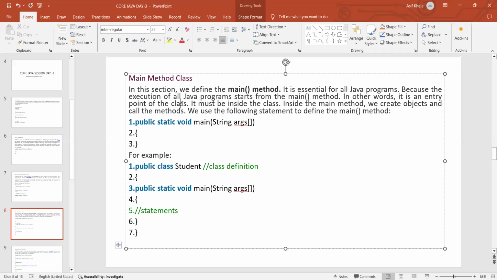Inside the main method, what we will do, I told you, right? We can create the objects. Based on that object, we are able to call the methods of that class. See here an example.